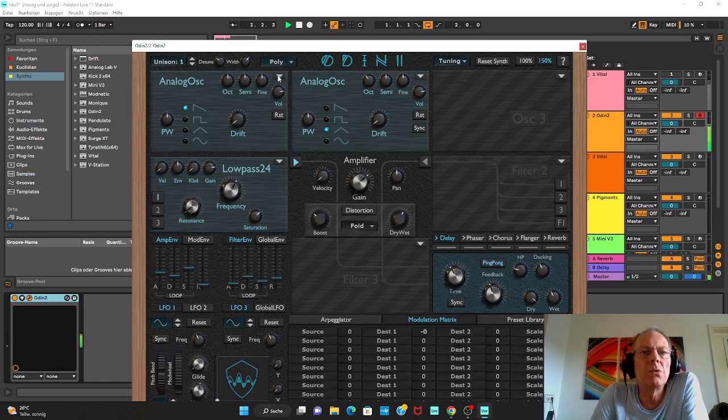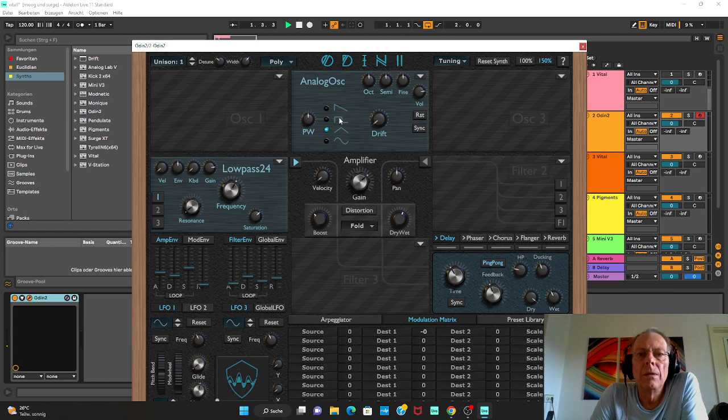If we put this one out, we hear nothing, because we have not taken this oscillator to the filter. So you have to route the oscillator through the filter. If you don't route it through the filter, it does not arrive at the amplifier. Okay, so this is the sound.